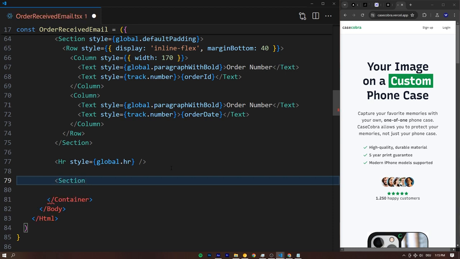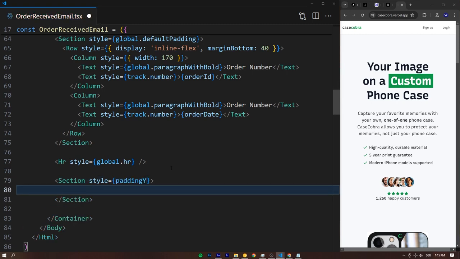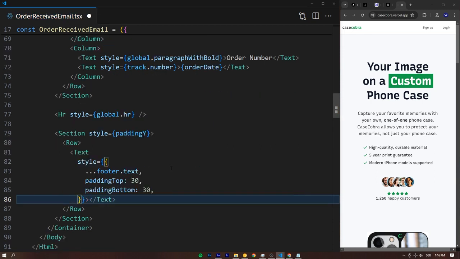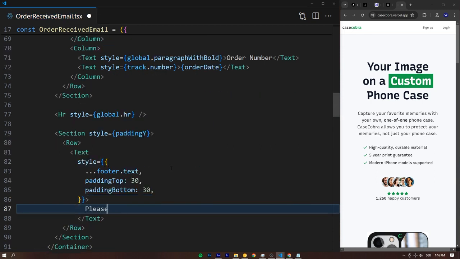Let's create one last section here, absolutely the last one, and this will get a style, which is going to be the padding Y. There we go. Let's open this section up. Inside of here lives a row, no class name, no style, no nothing, and inside of here lives a text element. This one is going to get a style, and that's going to be an object where we spread in the footer.text class, add a padding top of 30 and a padding bottom of 30 as well. And inside of here, we're going to say, please contact us if you have any questions.